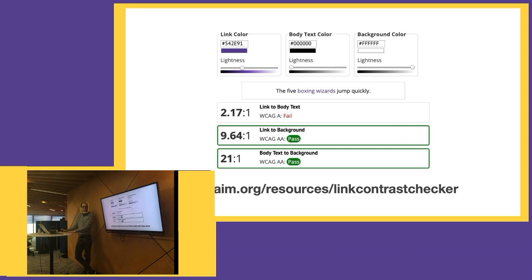This is the one I tend to recommend from WebAIM. It tests 3 things at once. So it looks at the contrast of the link to the body text, so the purple to the black in this case, the link to the background and the body text to the background, and it gives you a pass or fail result for each of those.